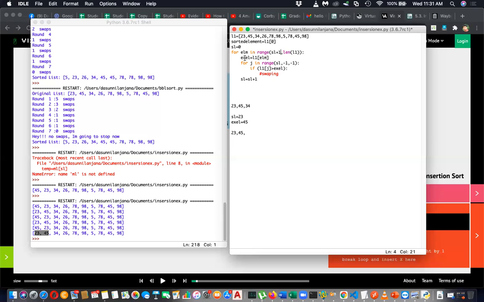Then you are telling the extracted element will be L1's element. That means the unsorted element is now 2. 2 will be the extracted element. Then you have to compare 2 with J, the selected element. Selected element means this last sorted element. Sorted element is 1, and you are looping through 1 to 0.